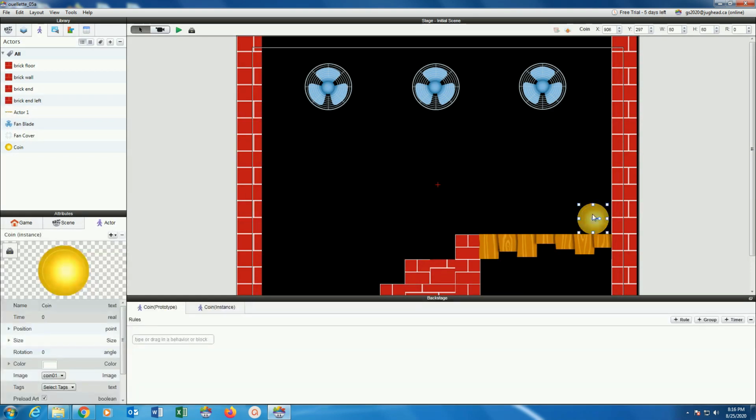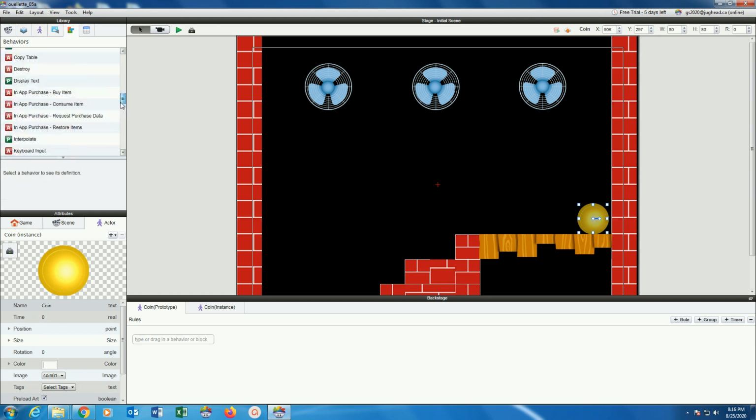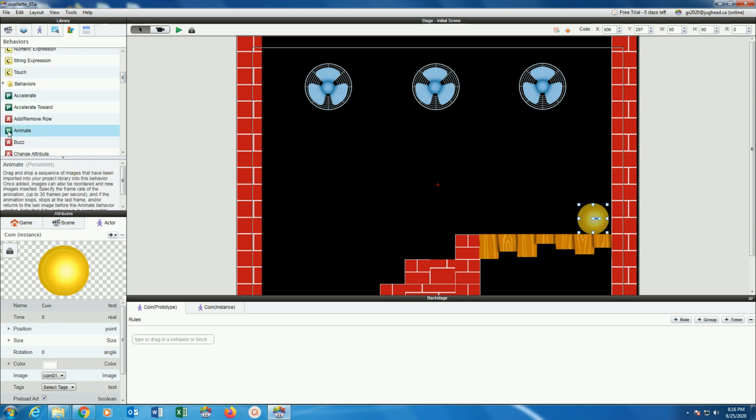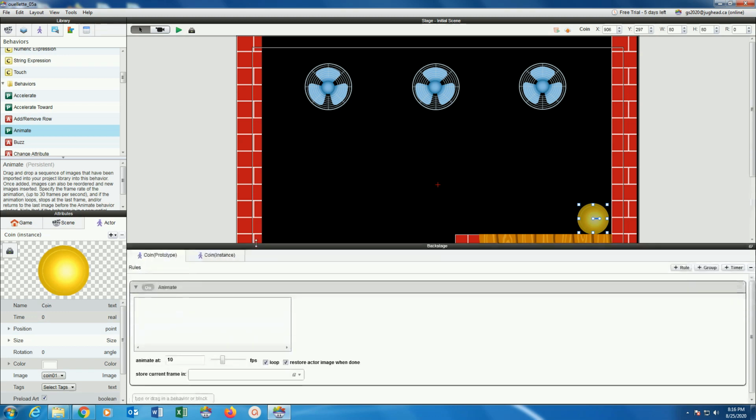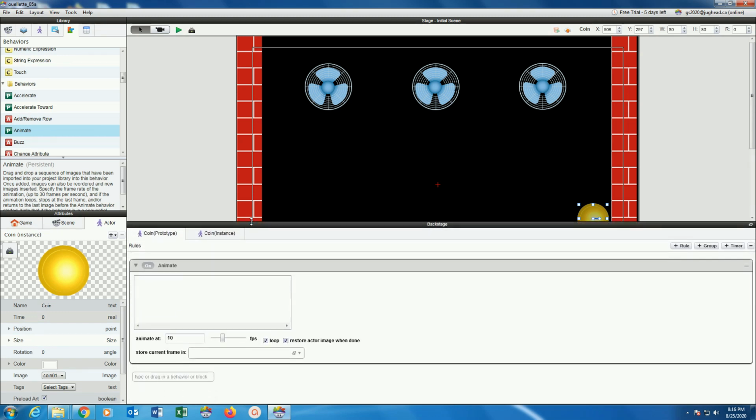So if I select it there, under the prototype tab, I will go to my behaviors here, and it's called animate. So it's up here, animate. Drag that down to the backstage. And I'm just going to drag this up so I can see all of the properties for animate. And what we do is we apply each frame or each graphic that should animate in sequence.